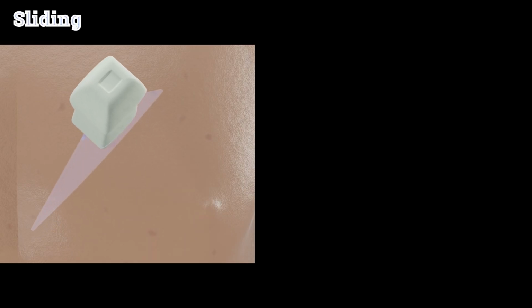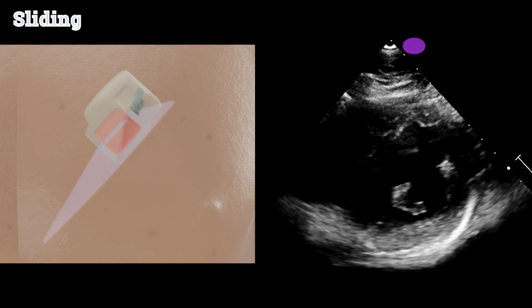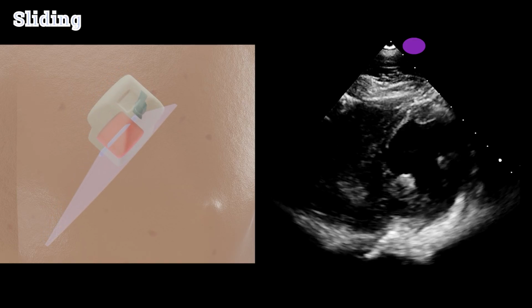Sliding. This is the probe sliding from one intercostal space to the next. The probe follows the contour of the chest on the patient's skin. The angle of the probe and the skin does not move. It causes the beam to move to a different plane.